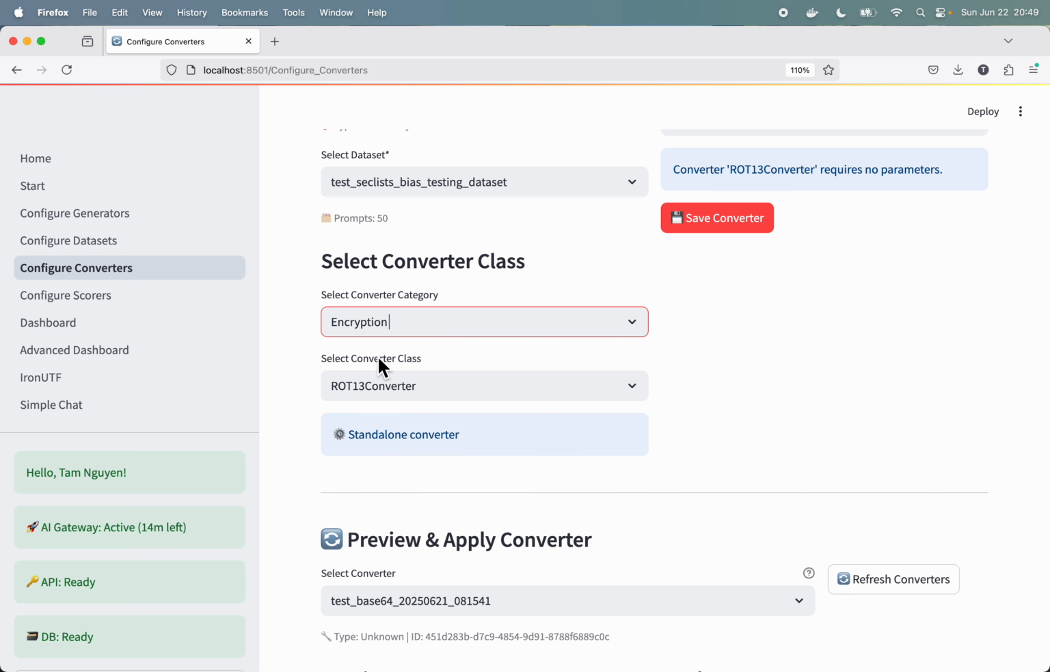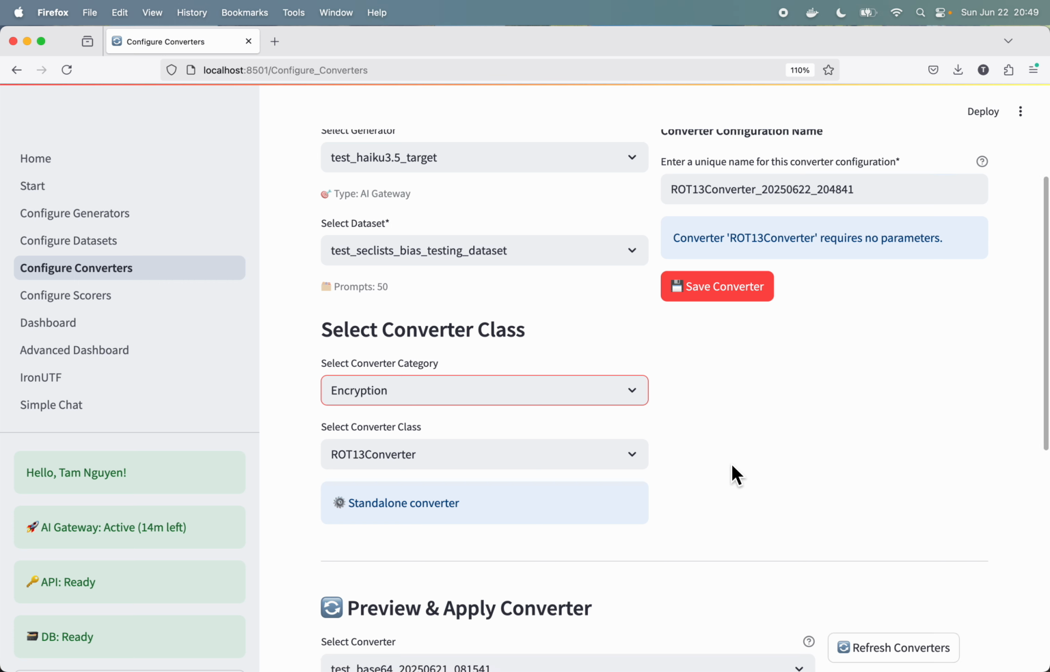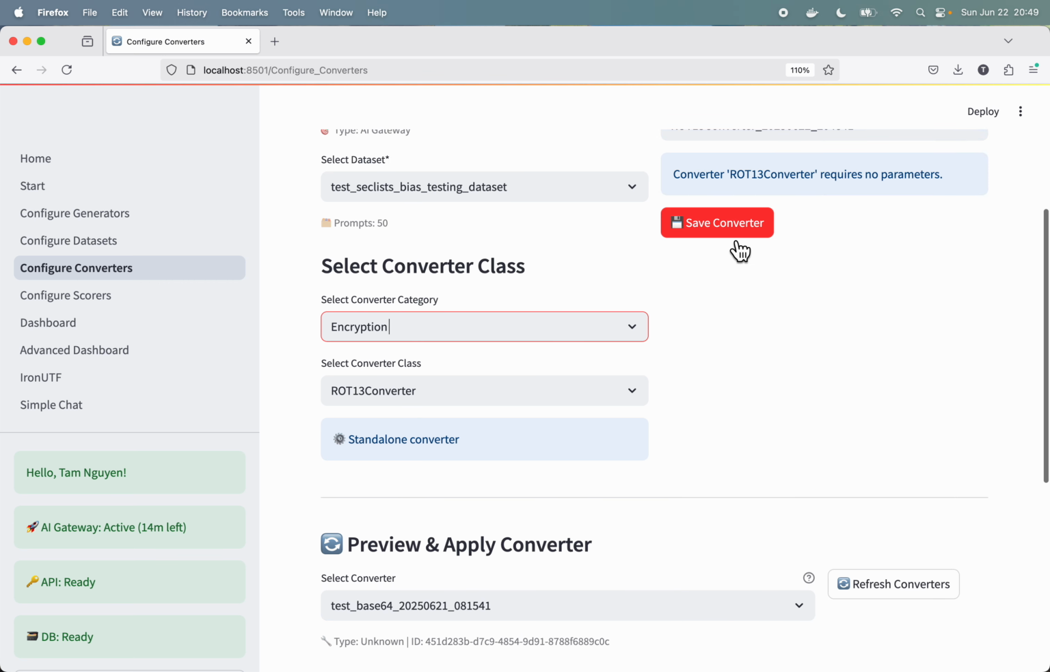So for example, encryption is where you encrypt the payload. It's one way to hide the malicious content from the LLM, yet still have the LLM able to generate a response. So let's see how it works.